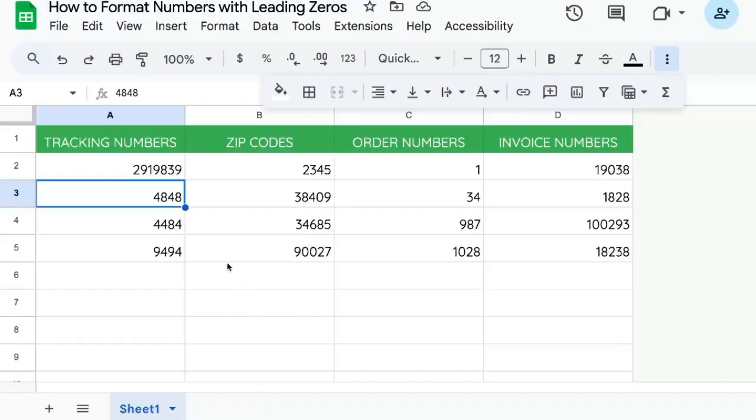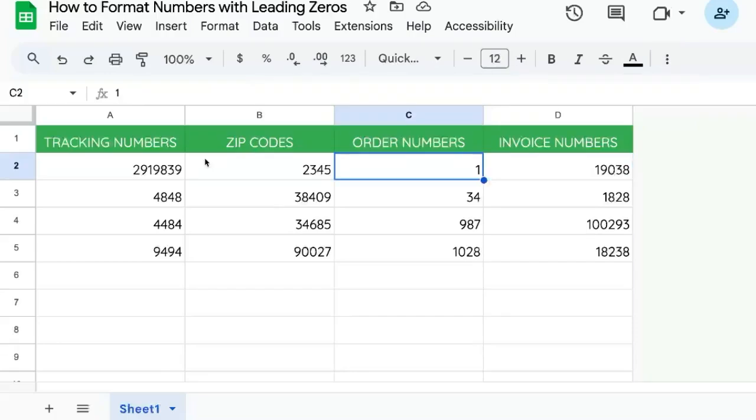You're looking to format numbers with leading zeros. This could be for a variety of reasons, something like tracking numbers, zip codes, order numbers, invoice numbers, anything like that. I'm going to show you how to format your numbers with leading zeros.